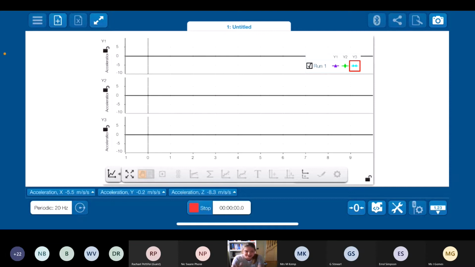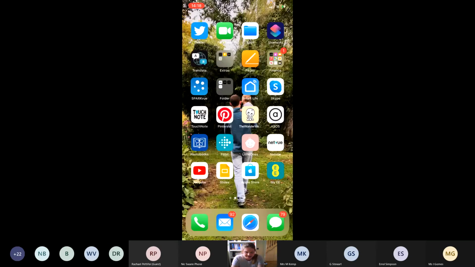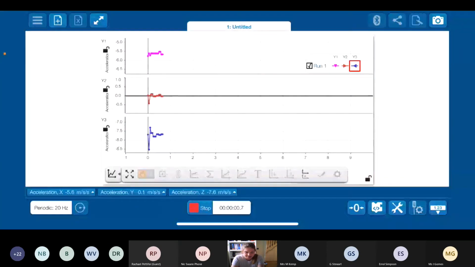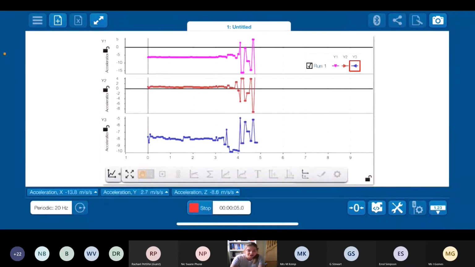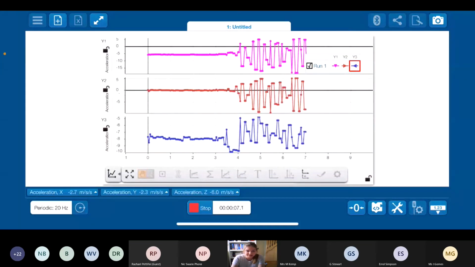I think it's struggling broadcasting the signal as well as collecting data. Hopefully it'll work for me. Let me stop and start it again. Bingo, here we go. So now if I shake my phone around a little, you should see the readings start to oscillate.